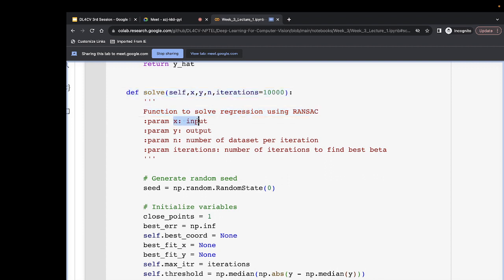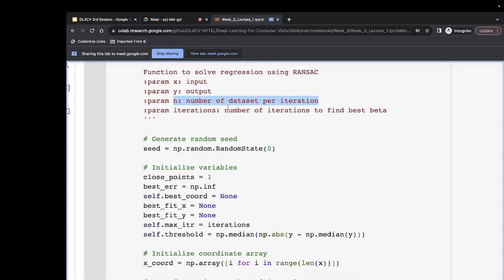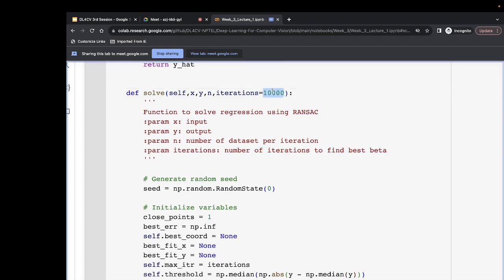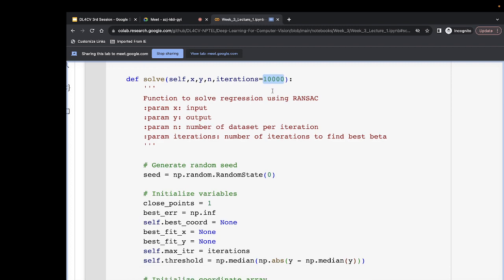You have x as the input, y as the output, and what had we defined as n? n was the number of data points that we are using to do our temporary curve fitting per iteration. In the easy example that we had shown in the slides, we had used n equal to 2, and iterations is the number of iterations to find the best beta. You can see that here we are defining iterations to be 10,000. So we are going to run the RANSAC algorithm 10,000 times with some n data points, and we are going to try to fit a line on those n data points.